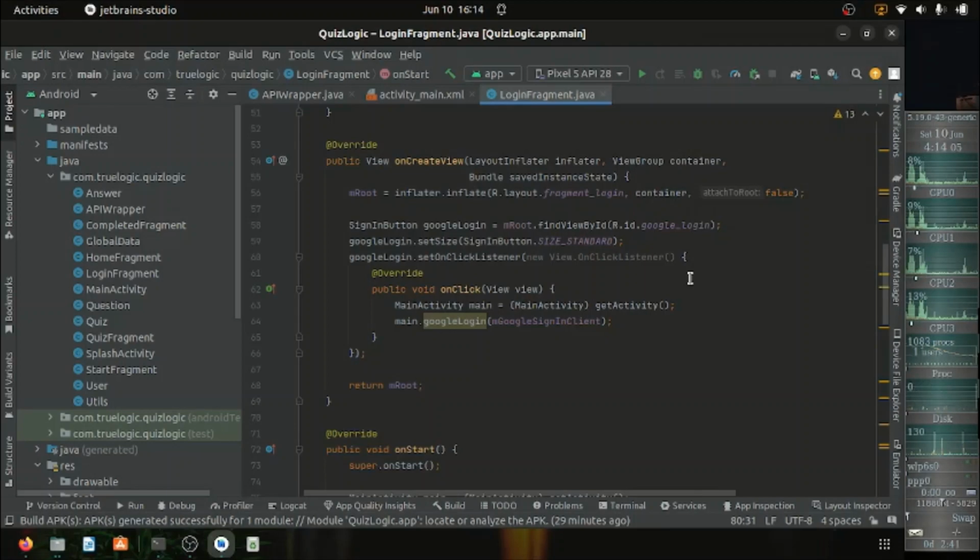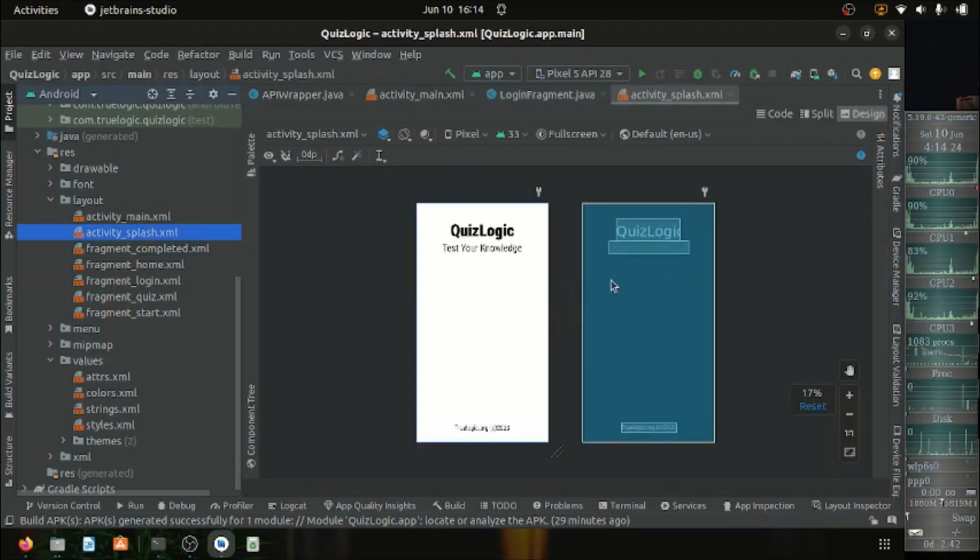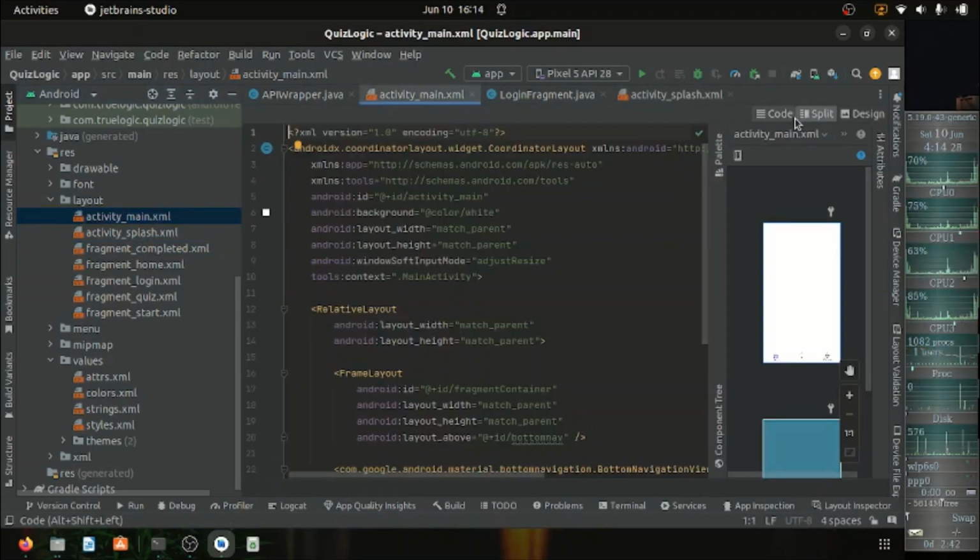Okay, now that you've had a look at the application as it looks in Android, I'm just going to give you a small overview of how the Android application looks in terms of source code. It's a pretty small application. There are just about three or four screens maybe. This is the opening splash screen. Then it goes to the main activity, which is just a placeholder for the different fragments.